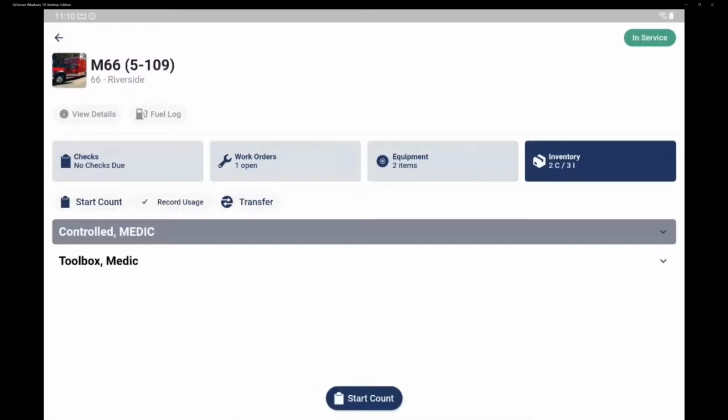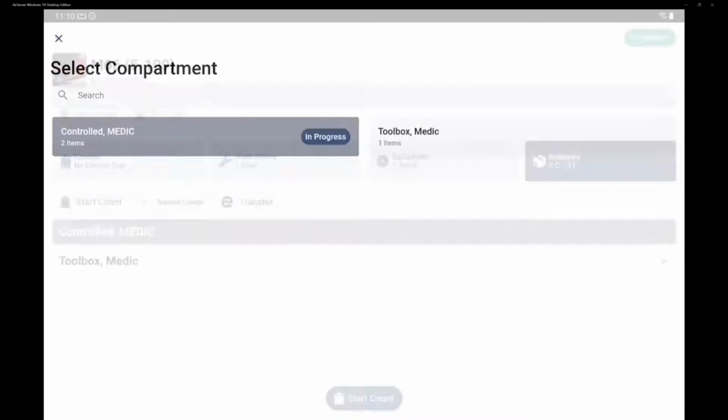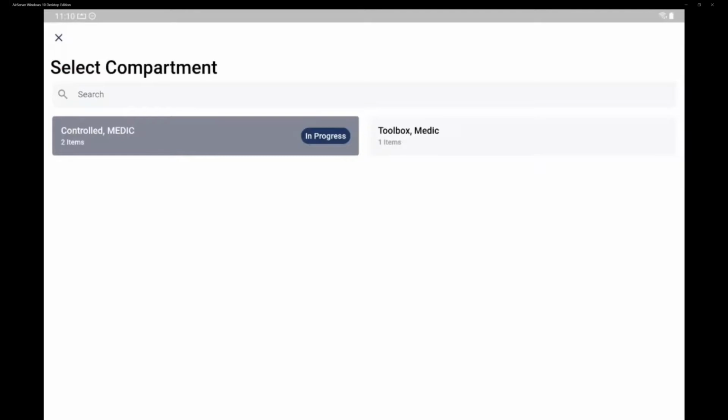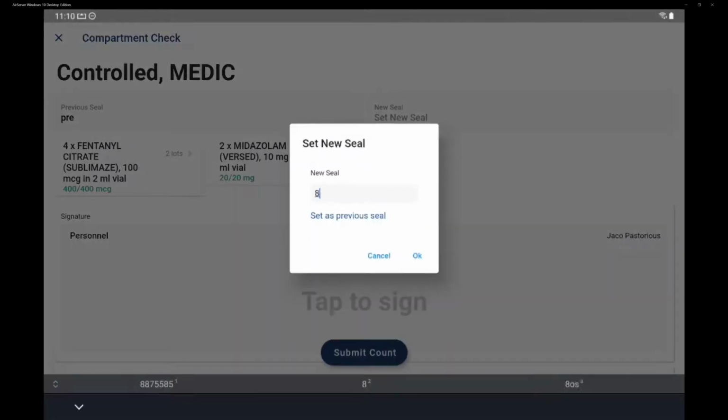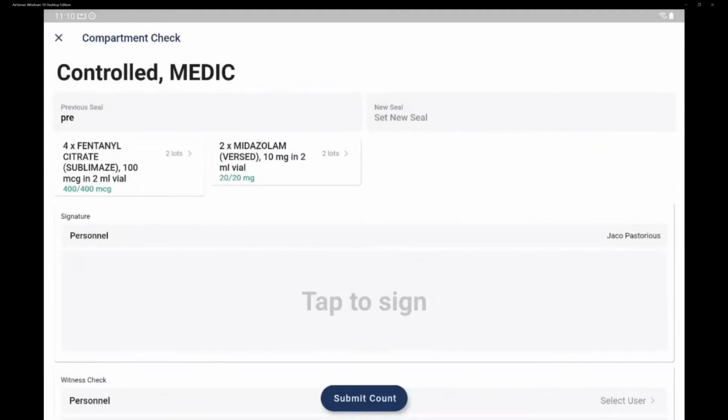We'll do a count first. In this case, we're just looking at a particular unit. This is a medic unit, and we're going to start their controlled substance count. You click on the drug box. It is possible for a unit to have more than one box if you like. If there's a seal, that can be tracked if you use seals.